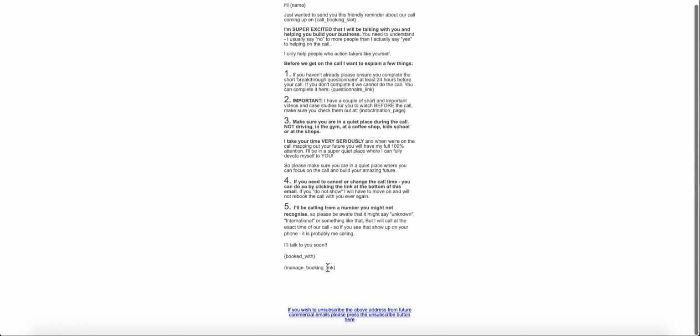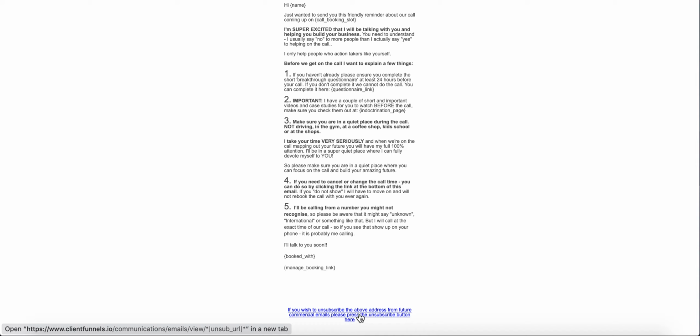That's where they can cancel or amend the booking link here. Okay, and we also mention it in here. If they need to change a call time or cancel, please click the button, because if you don't show and don't rebook, etc. And also, as important, all of them have to have an unsubscribe link, which is shown there. So that's a standard email that gets sent upon the reminder.